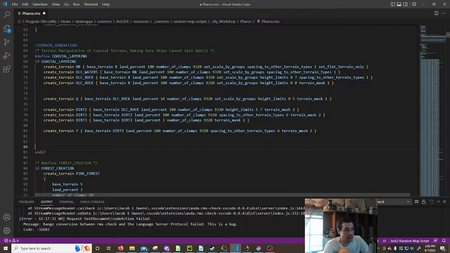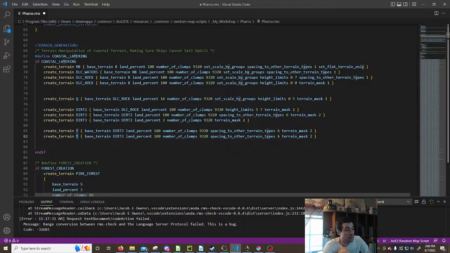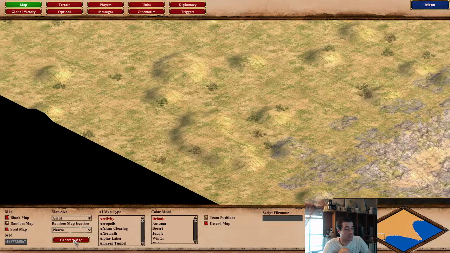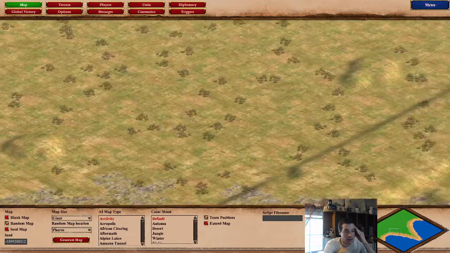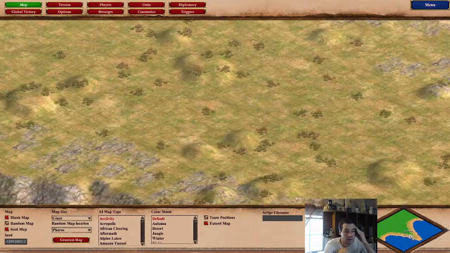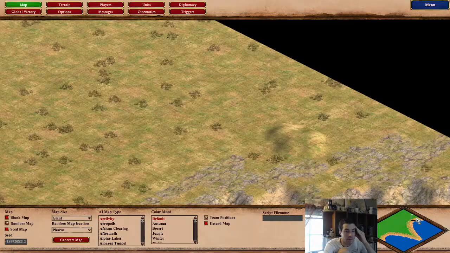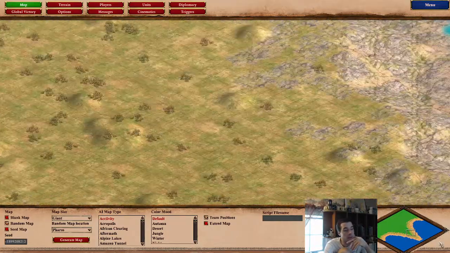And then the next line below it, we'll come back and create DLC dry grass with terrain mask 2 within land percent 3 and no space and other terrain types. That's the big thing. It essentially should have the same effect. Oh yeah, look at that. Gorgeous. It's beautiful. Beautiful, I say.